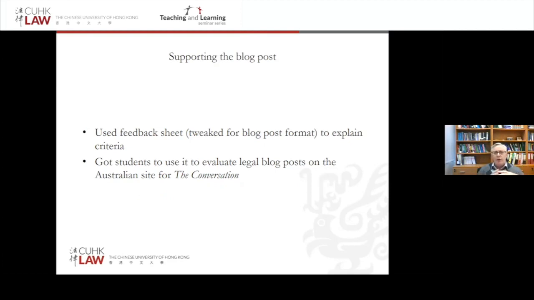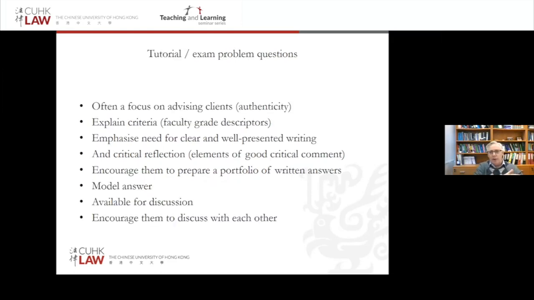Then I downloaded 3 blog posts about legal issues from the Australian version of The Conversation. And I got the students working in their groups to read those blog posts and to evaluate them, to say, well, how do they satisfy those criteria? So as I say, that's an attempt to help students to understand and internalize these criteria, these qualities of a good blog post. So that's all I want to say about that.